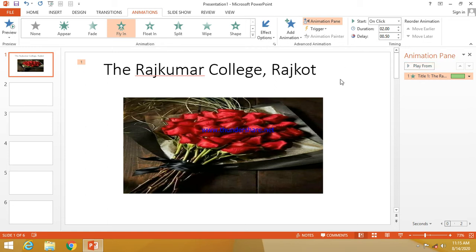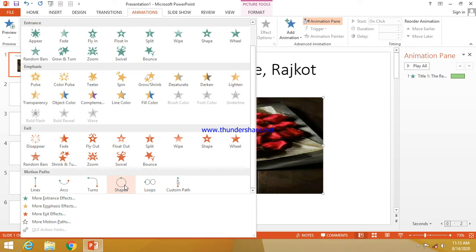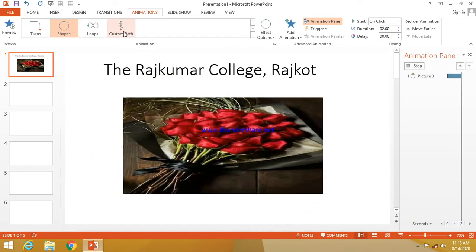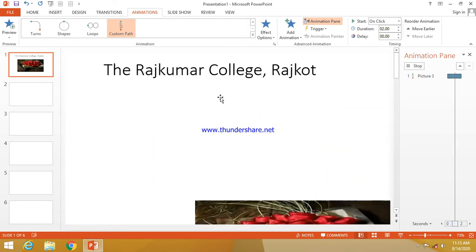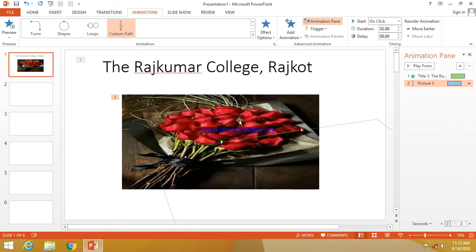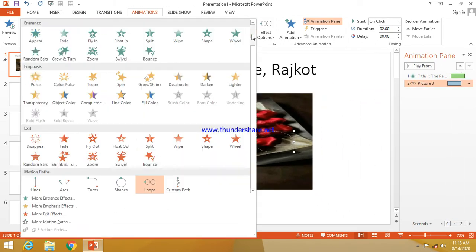Now same way we'll try to select another object and give it. This is the flower, beautiful flowers. We are selecting the object, and we will give another known as motion. More motion paths are available. Motion you can select it from here also. Let us see. There it is. I'm just selecting the path, and where you want to complete it. There it is. Okay, so various kind of motion paths can be given to the object.